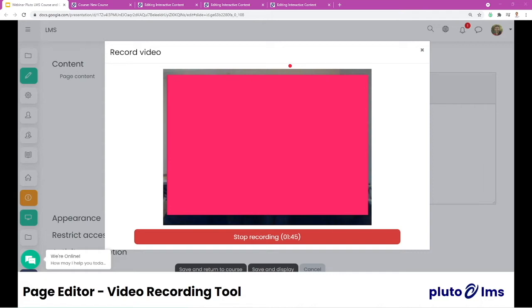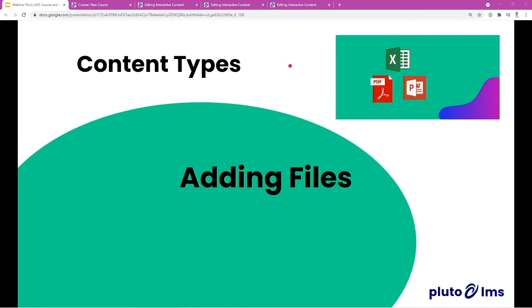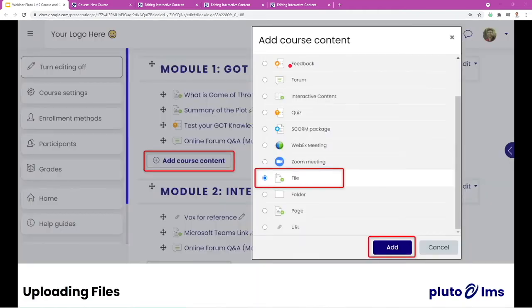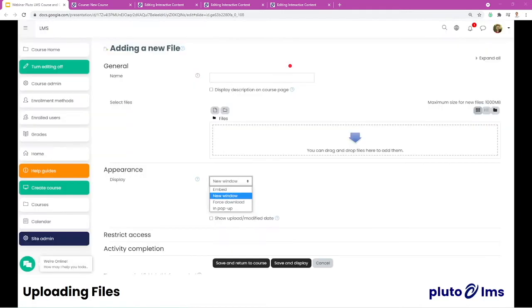Next thing we're going to take a look at is adding files. To add a file, very similar to a page, you would go to edit course content and then add course content and add a file. For your file, you can name it. You can also drag or upload your file into the box over there. And you're welcome to change its appearance.